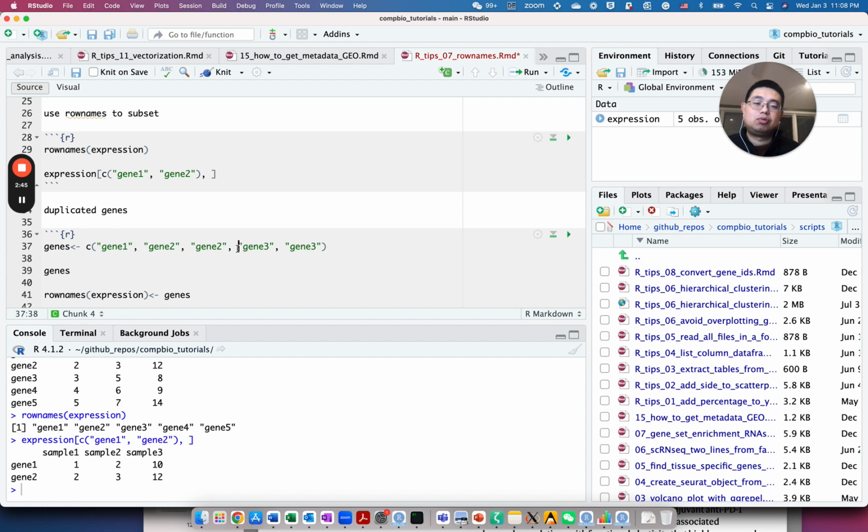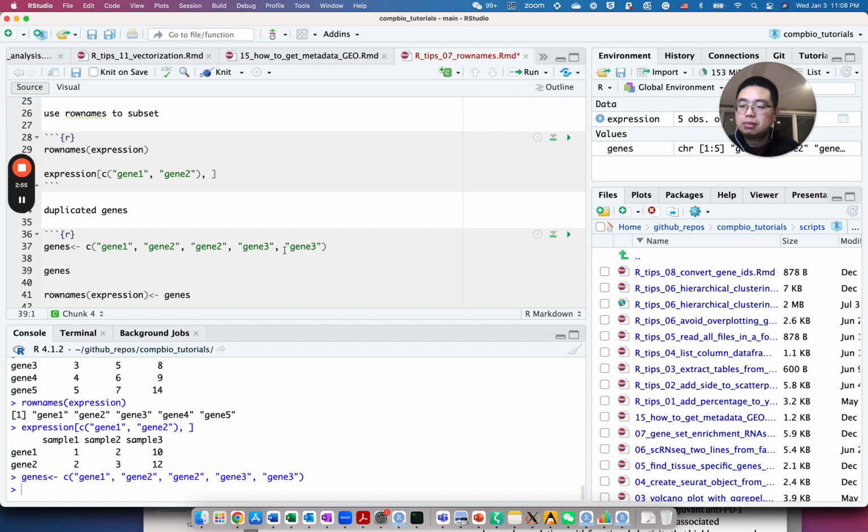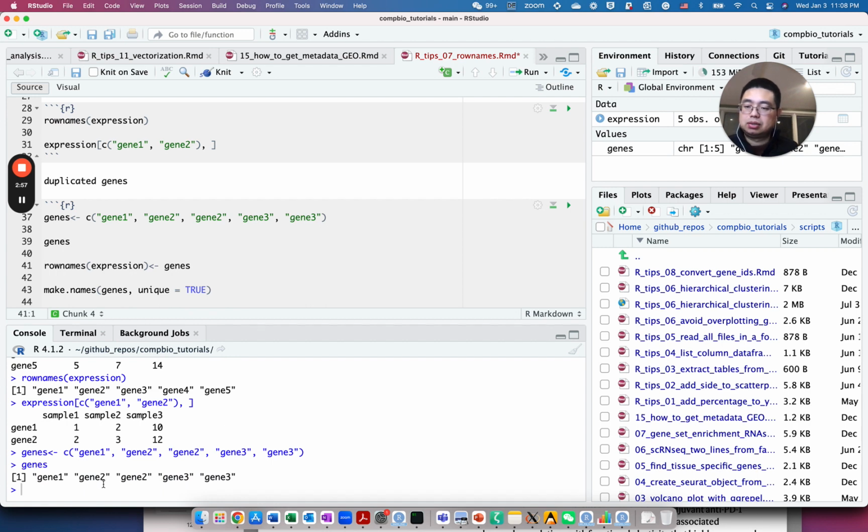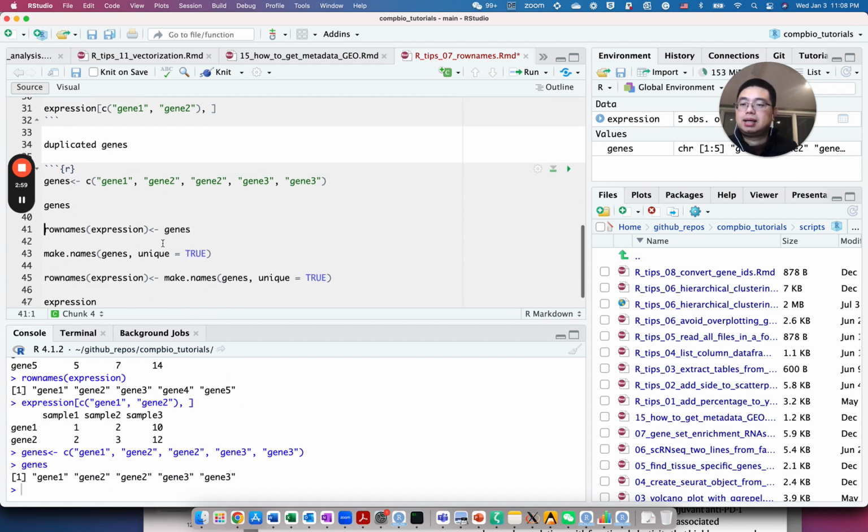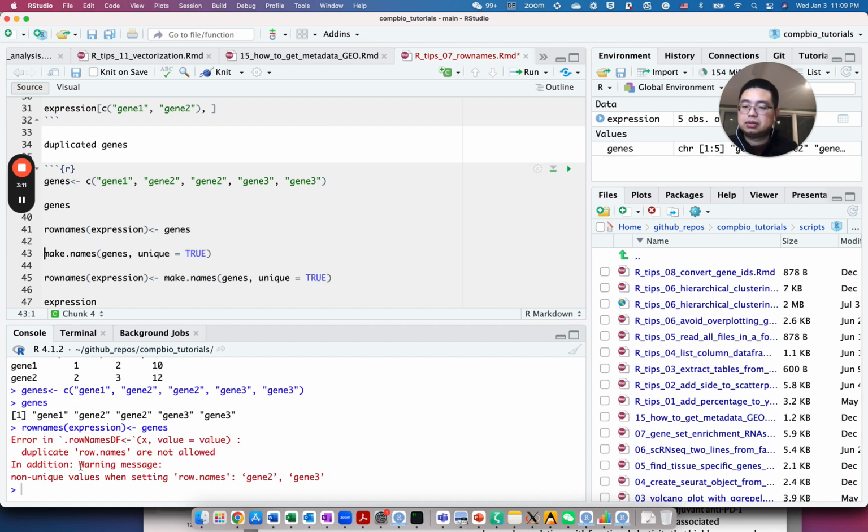And for example, then you want to use the official gene name as the row names, but then let's see what happens. So we have the duplicate gene name here. So now you have gene 1, 2, 2, and gene 3, 3. And if you add this new row gene vector to be the row names, you'll see this error message say, okay, non-unique values when setting a row name. So DataFrame doesn't allow duplicated row names.